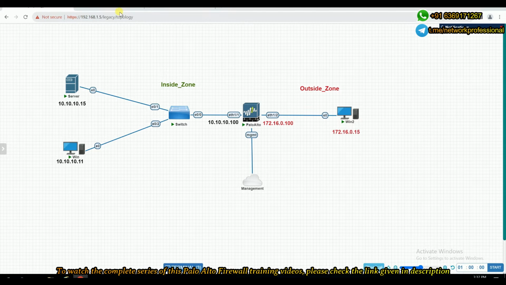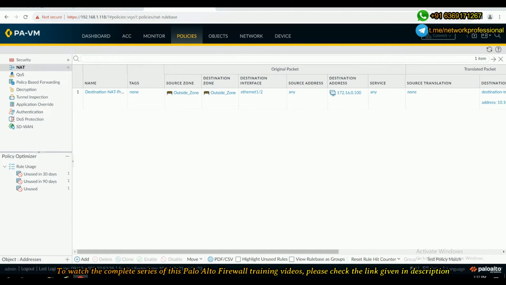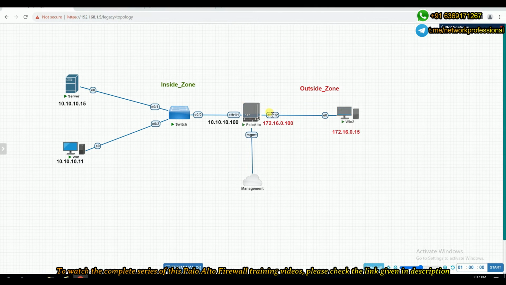Fine. Now let me go and see here. Yep, it's done. Let me go back here and we'll capture traffic on this interface and this interface. When we initiate a traffic from here, we'll be seeing source address as this and destination address as this, means 172.16.0.100. And if you capture this side traffic, you would be seeing that the packet is translated from a source 172.16.0.100 and to the destination 10.10.10.15. Okay, so let's do that.